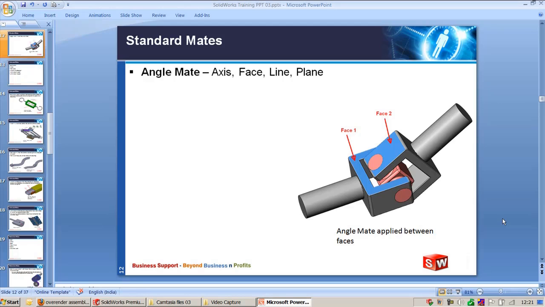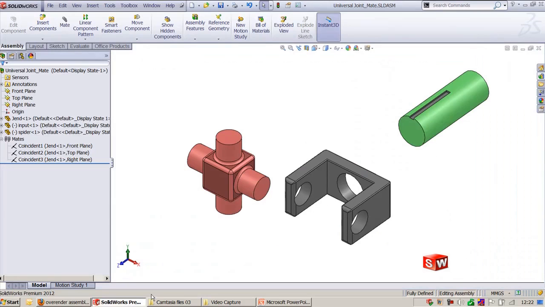Angle mate. Angle mate is used to give a geometric relation between two faces by giving angular dimension. Let's see how we can do this in SolidWorks. These are the components which we are going to try to create a universal joint.